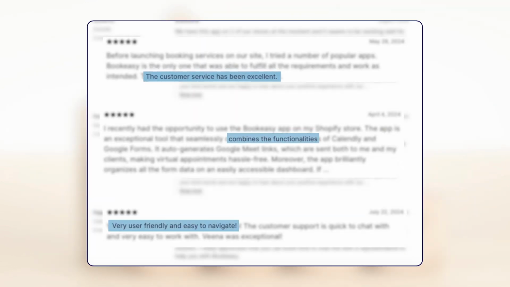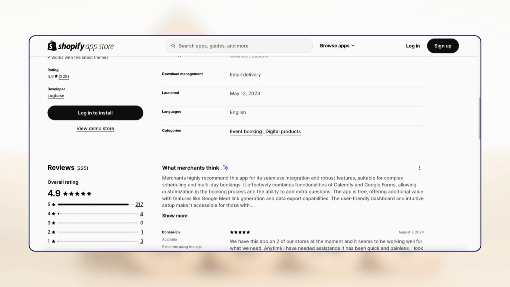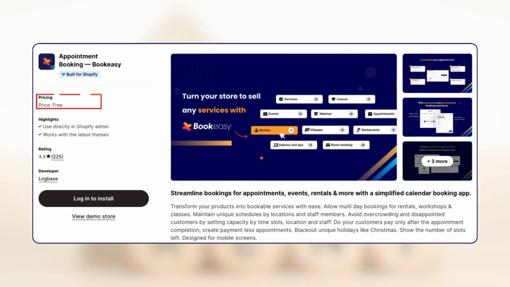Customers mentioned the app has good customer support, great functionality and easy to set up features, and that their rental business has become much easier with this app. Overall, Bookeasy is a perfect app if you need a flexible and easy to set up rental app. As for the pricing, Bookeasy is currently free.